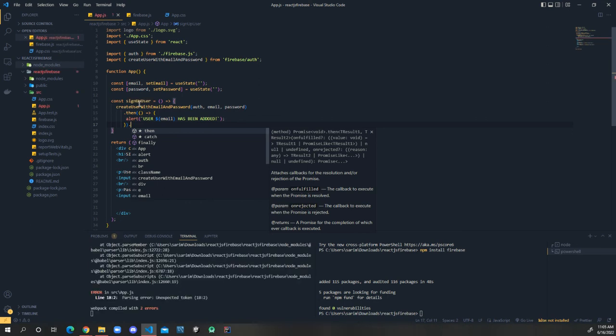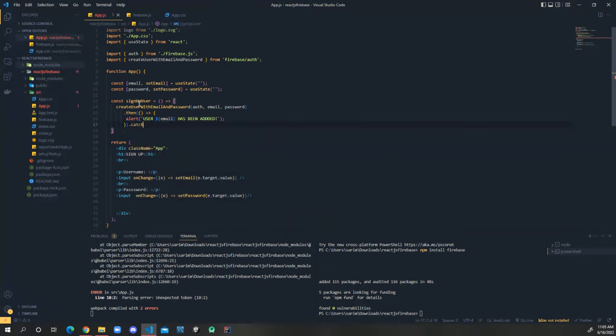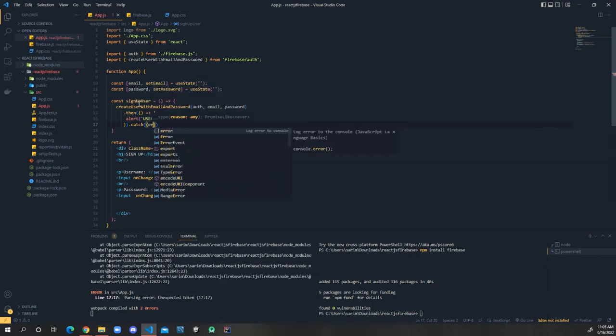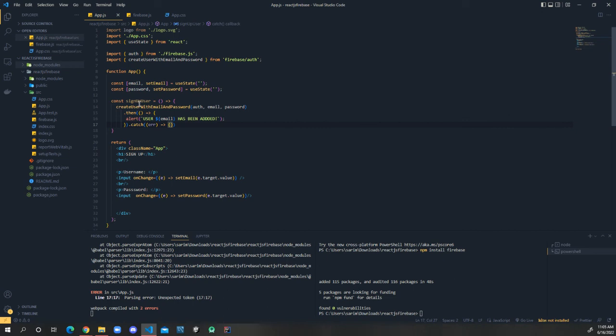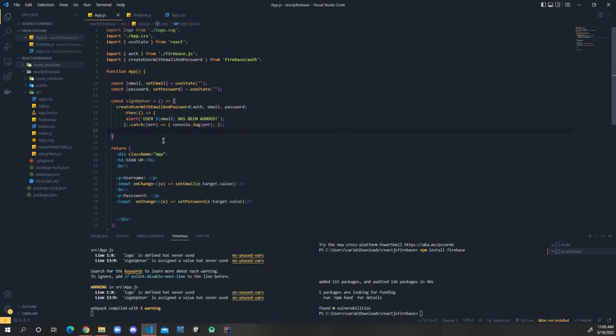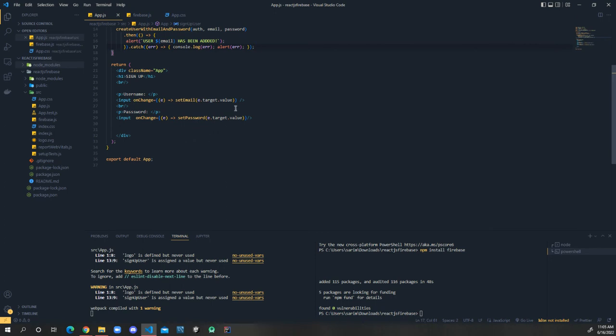And then obviously, as you probably know, with any promise there's also a catch hook that we can create a callback for, but this callback will have our error passed into it. If there is one, we can just log the error here, err. Alright, so now that we've logged the error, we should be able to see it. And actually I'm just going to alert the error as well to the user. Alright, so this should work, so let's try it.